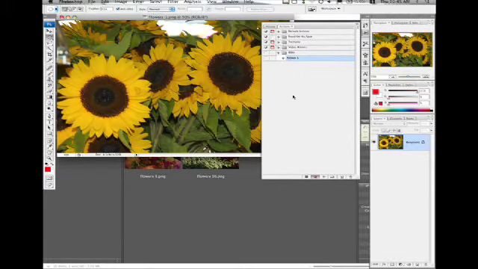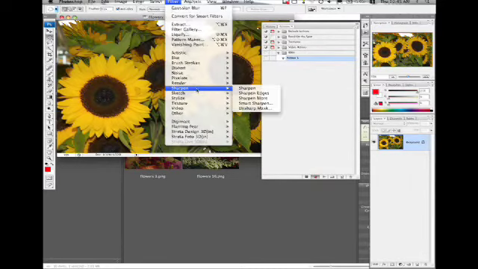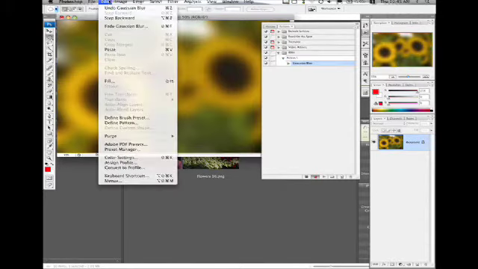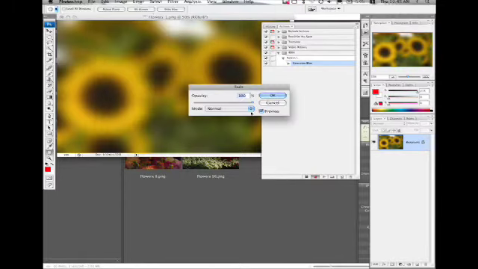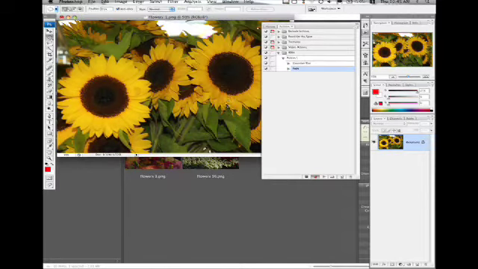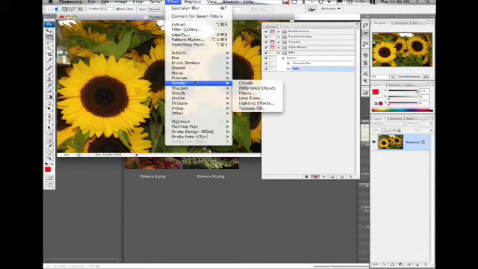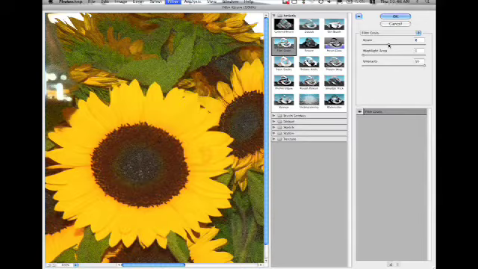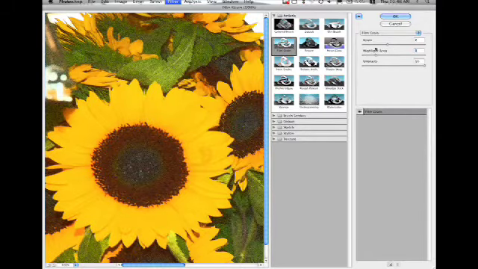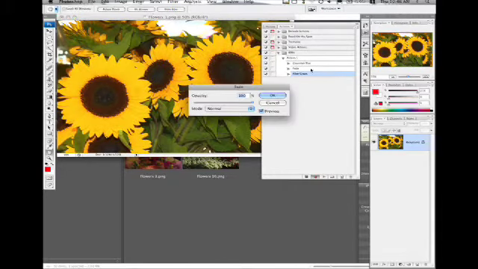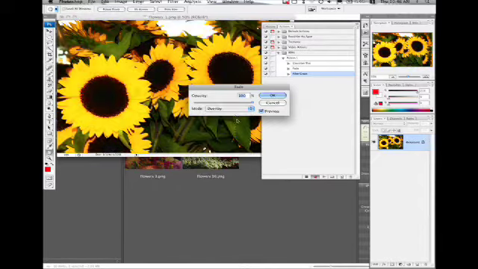And I'll name this later. And I'm just going to run some filters here. So filter, blur, Gaussian blur, punch that up. Then I'm going to choose edit, fade filter, which lets me change its blending mode and adjust the opacity. And then I'm going to do filter, film grain. I'm just adding some grain to that image. That's pretty good. Then I'm going to fade that a little bit so it's not quite so intense.